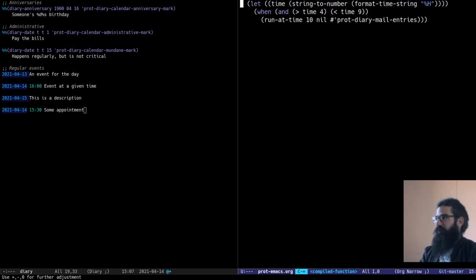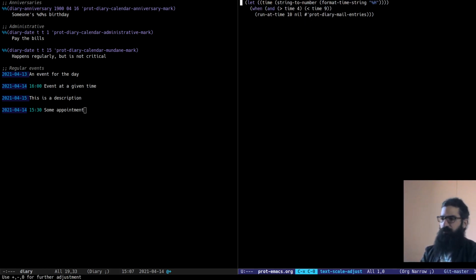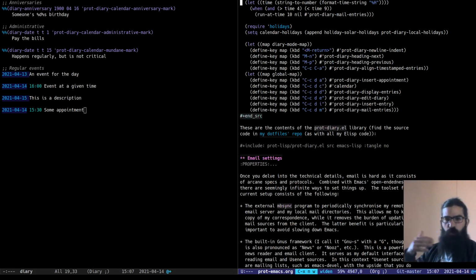So that you can see as well what I have over here. Nothing special, the idea is very simple. When I open Emacs sometime in the morning, I want it to email me the diary for the day. It defaults to today and tomorrow so that I can be forewarned about what is going to happen.